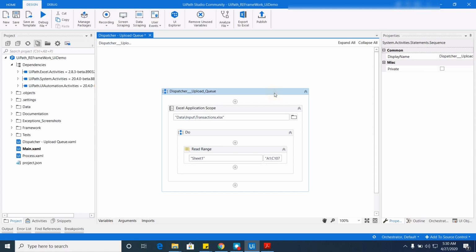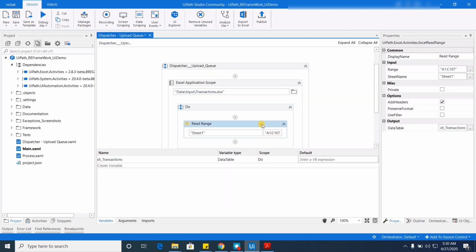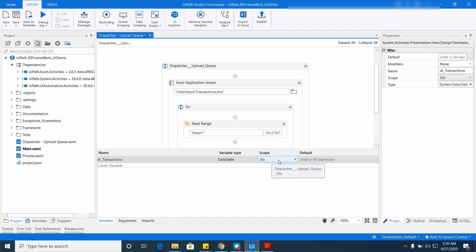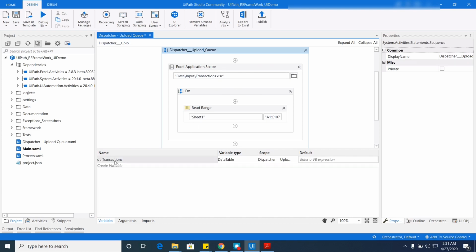And if you will go to your variable panel in here, you will see that it's not created because of the scope. So let me just update the scope to the sequence. So right now, if you can see here, you have that variable created and automatically the correct variable type has been assigned to that. All right.